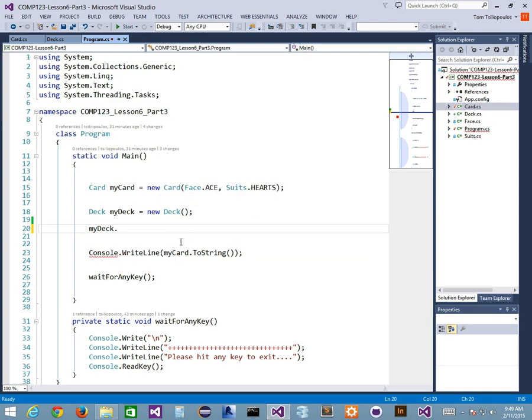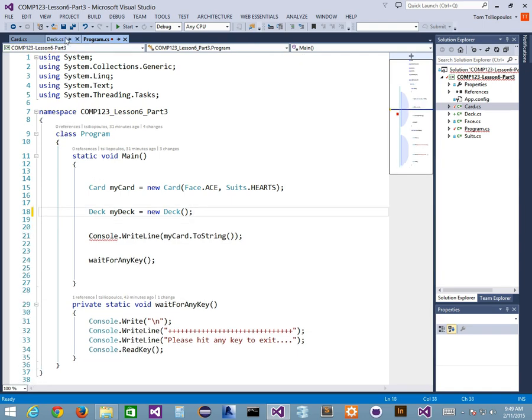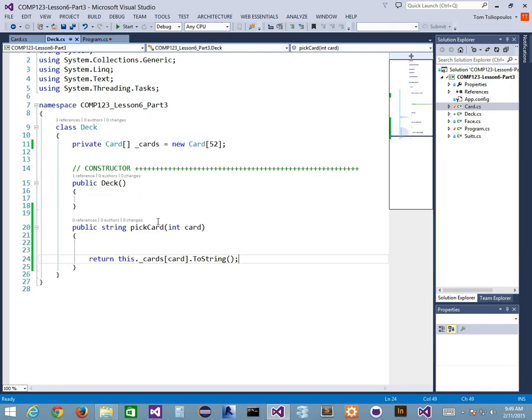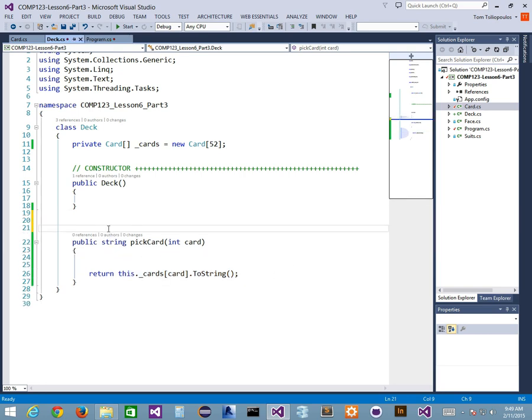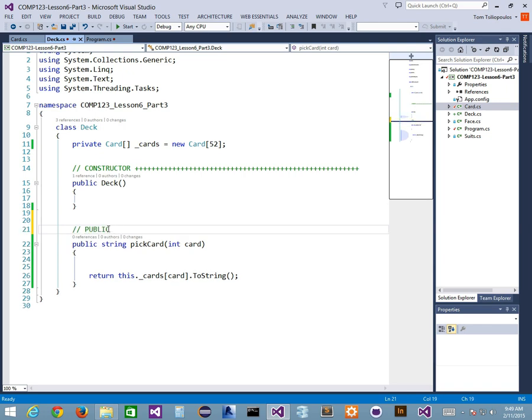I did it in advance so that when I go and do this with my deck, when I want to pick a card for my deck, pick card, I can send in an index. Which card do I want to pick? 0 to 51, right? And I want to return this string back out to where I'm calling it. Okay, that's the first thing I want to do, the pick card method. So this is a public method, so I'm going to put that in there.